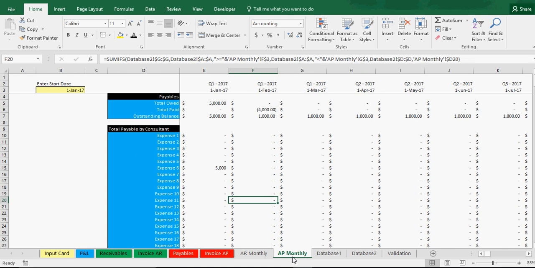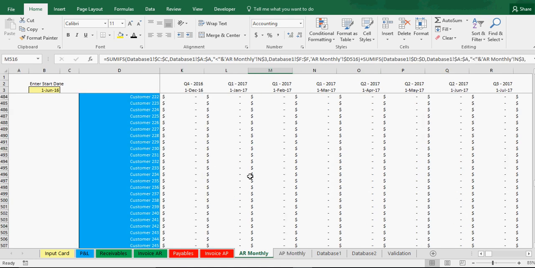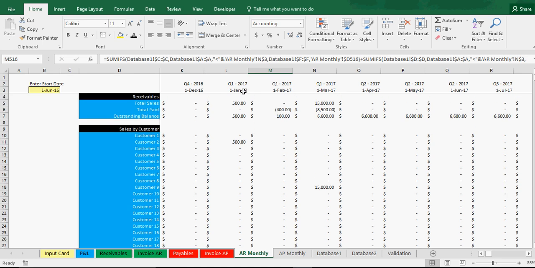Now we go to our AR, and we can see what's going on. Go up here, and you can see what's kind of happening. So our running balance is $500 of money we are owed by customers. Now we collected 400, so we only are owed 100. Then we had a bill for 15,000, but we were paid 8,500. So our outstanding balance would be the difference of this plus the $100, which is 6,600. So that's right.